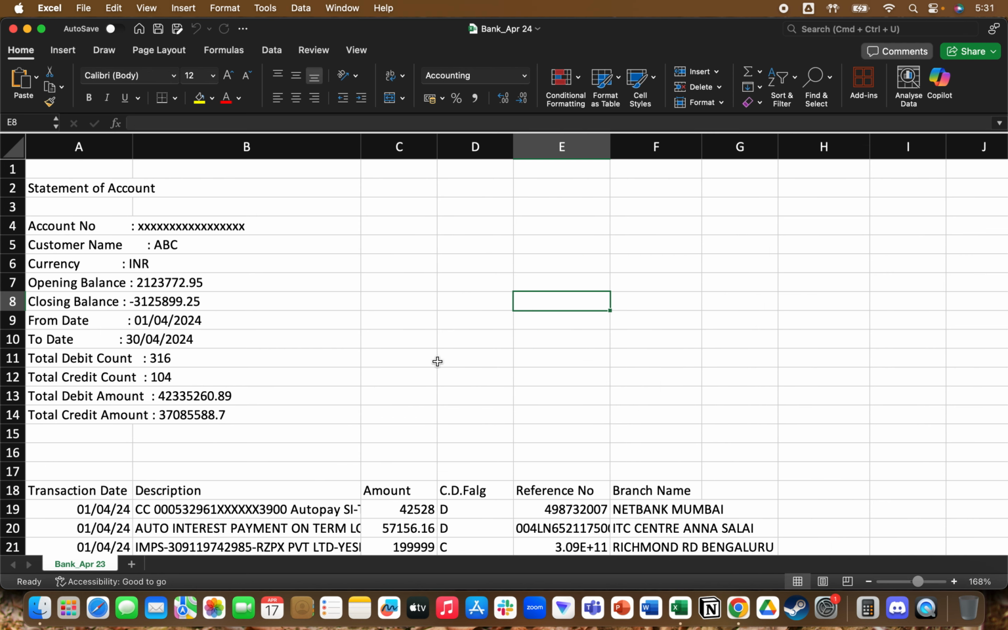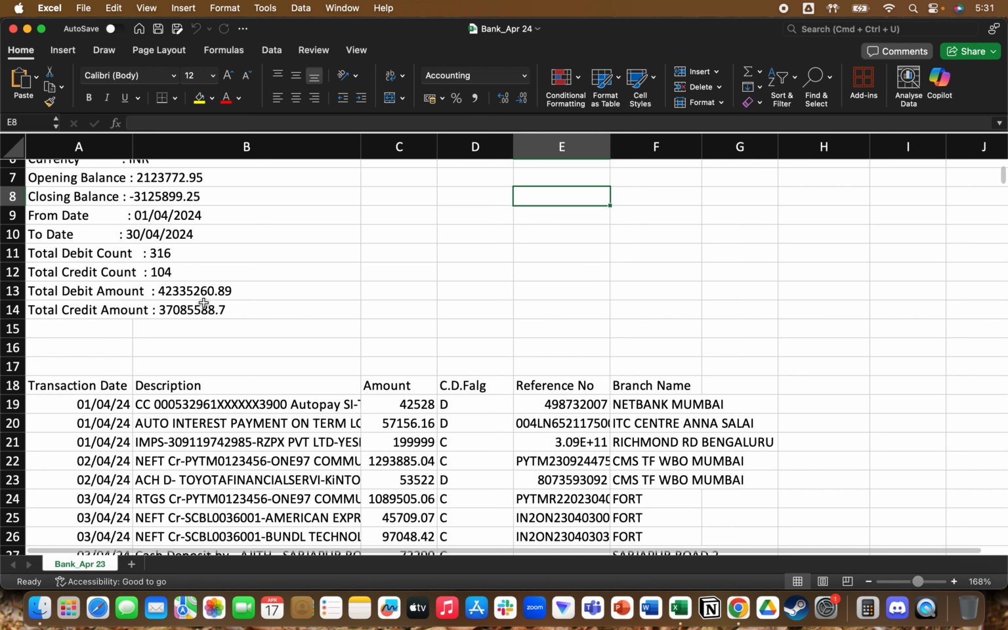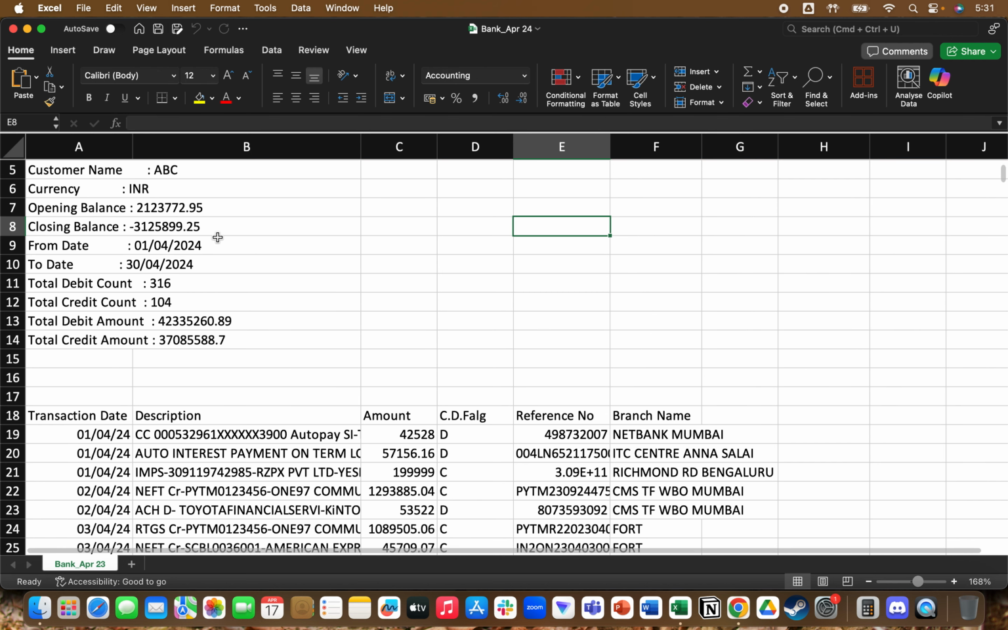Now the bank statement for the same period shows a closing balance of negative 31 lakh and change. Your GL had a closing balance of negative 22 lakh. Your bank statement is showing a different closing balance, right? So now we need to do a reconciliation to look at what transactions might have been missed out.